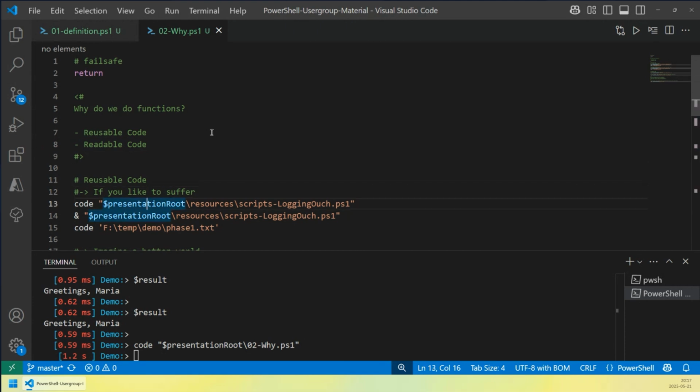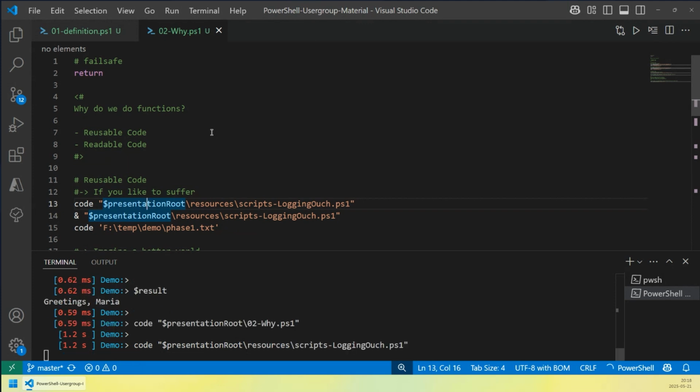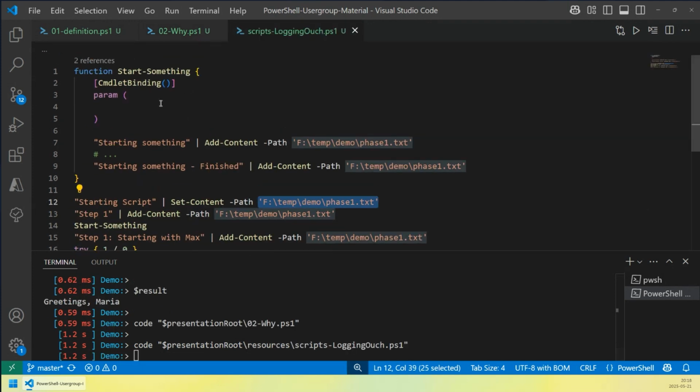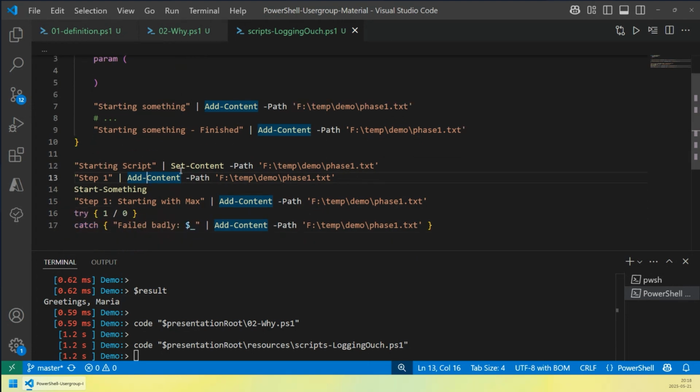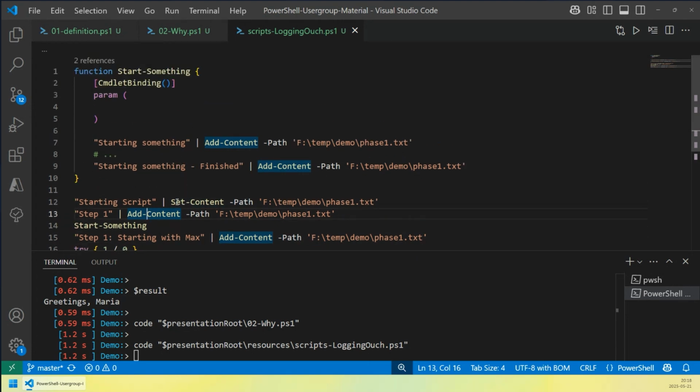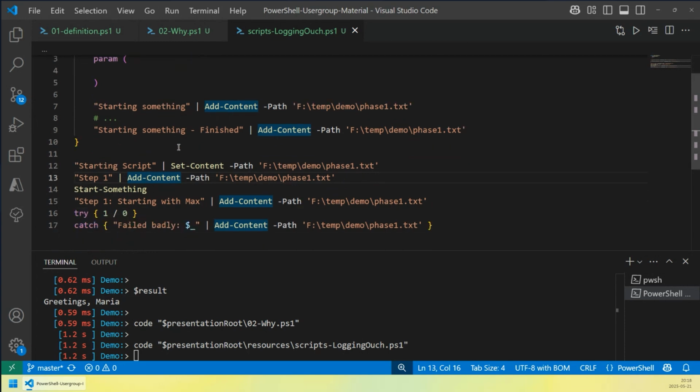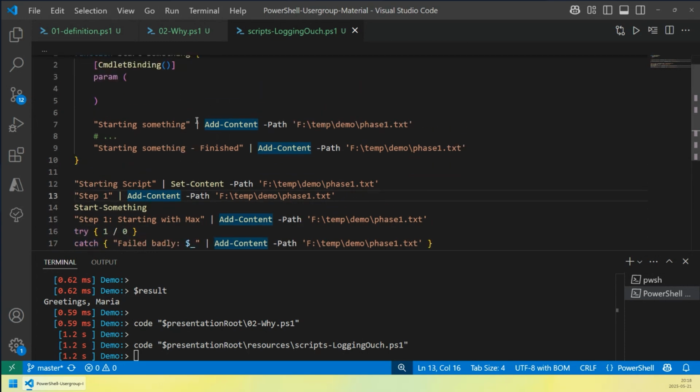Now, one of the things I have extensive tooling for is logging. So this is one of those approaches to logging where it kind of works, but it's crappy. And that is me just using Add-Content to add more to the log file. No, please don't do logging like this. Save yourself the pain.